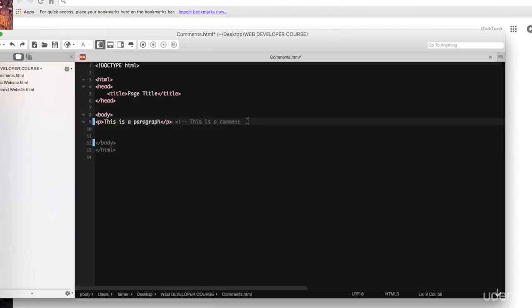So we're going to close this comment tag. We're going to do dash dash with another bracket. And that's it. As you can see, the body and HTML tags lit back up to white, or changed their colors back to regular, and the only thing that's darkened out is our comment. So that's how we write a comment.